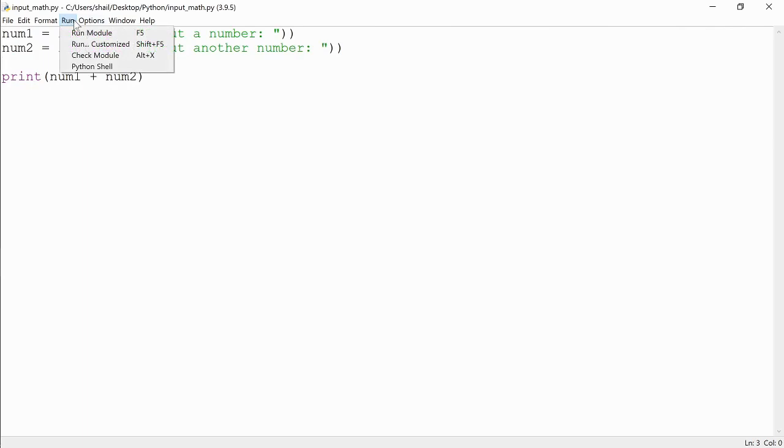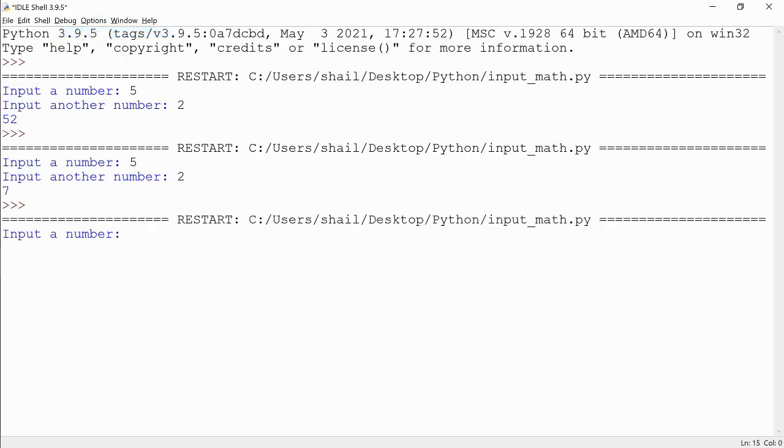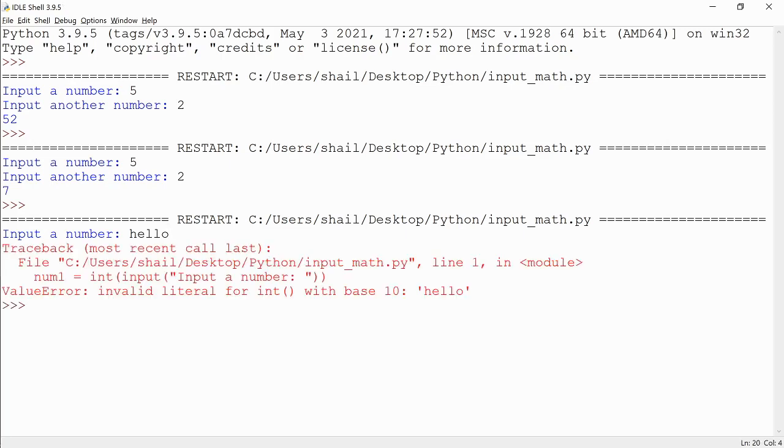So what happens if I run this again? What do you think will happen if I don't put a number here? I said hello. What do you think will happen here? Well, the second we input this, we get a value error, invalid literal for int with base 10: hello. And the reason we get a value error here is because Python is basically saying hello is not a number. So in order to get the int function to work, we have to pass in numbers.